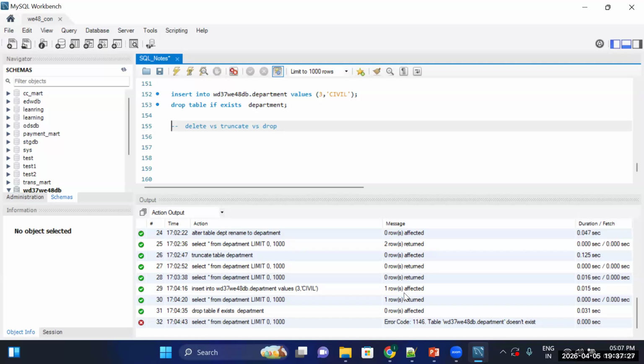But the main difference is delete you can do conditionally. Like I mentioned, customers belonging to Chennai alone you can delete, or everything you can delete. Whereas truncate you have no choice, no filter. It will remove all records. Whereas drop removes the table also. So you are not going to keep anything.